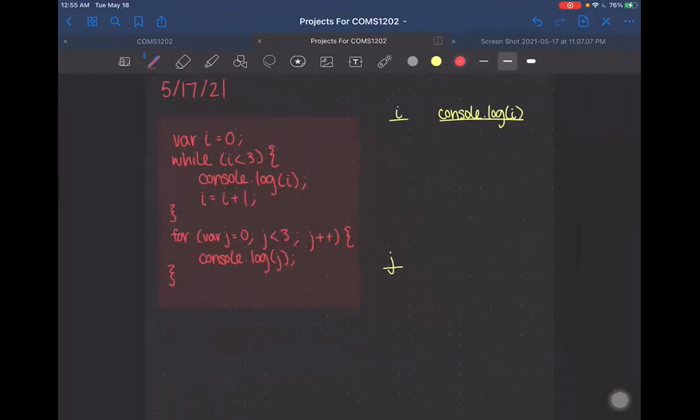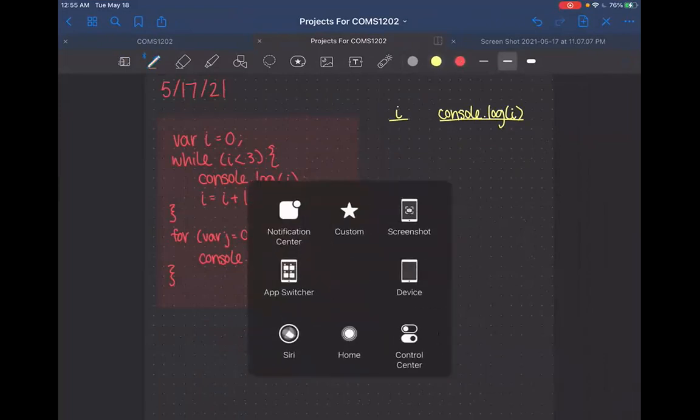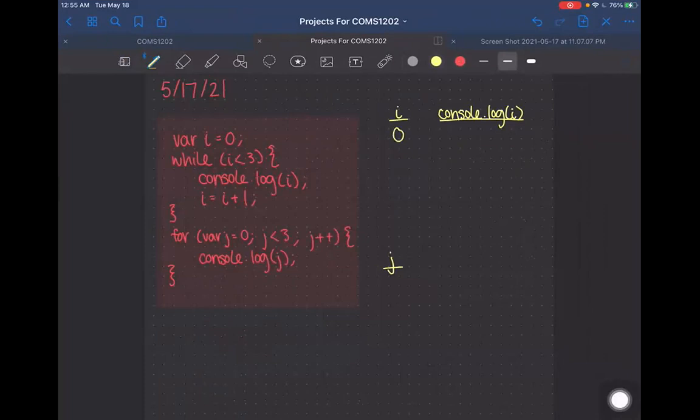So first we have variable i = 0. This is the initialization stage, so we're just going to write that. i is 0. Then while i is less than 3, it's going to do console.log(i), which is the loop body. That just basically means to print it. So we're going to print it here, and then it's going to add 1 to i.